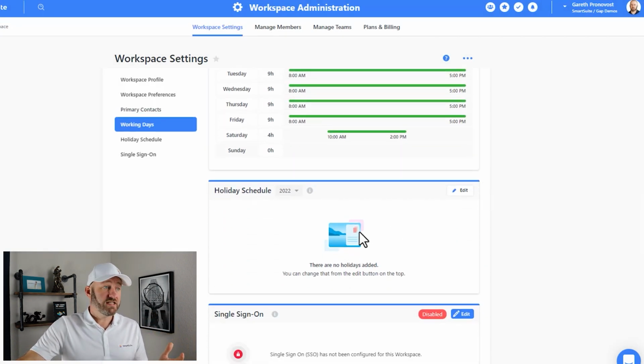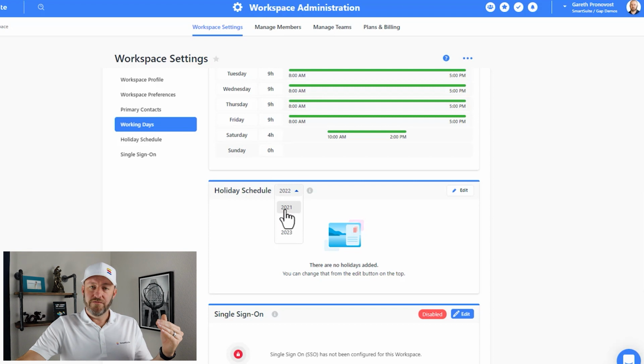Now I have the holiday schedule. You can see by the little text here that this says you can change that from the edit button up at the top, just as we've been changing the other pieces as well. And you can set the different holiday schedule for the years.